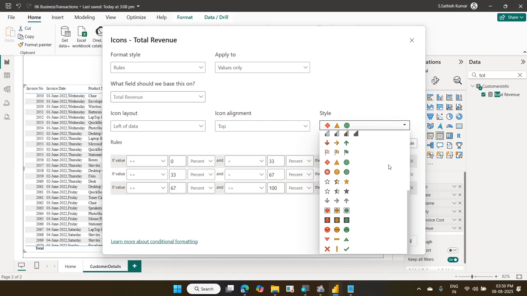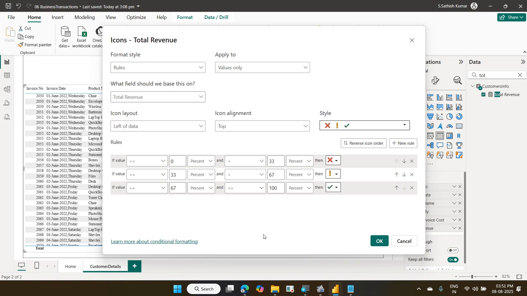0% to 33%. Since I have 3 icons, it is split by three different percentages. 4 icons means 25, 25, 25. 5 icons is 20, 20, 20. But I don't want percentage. Let us change to number.